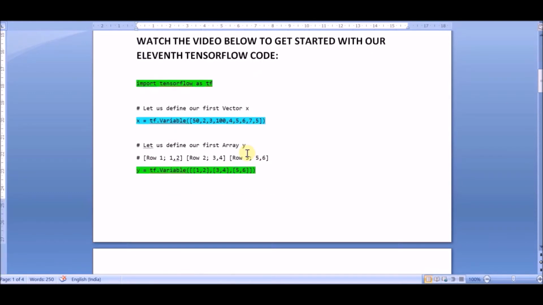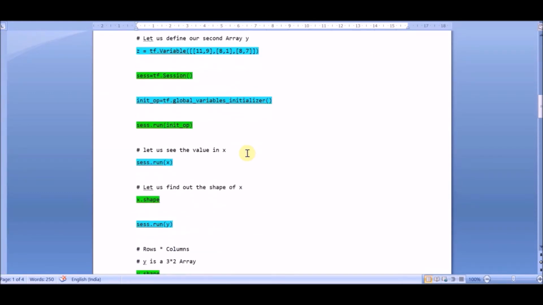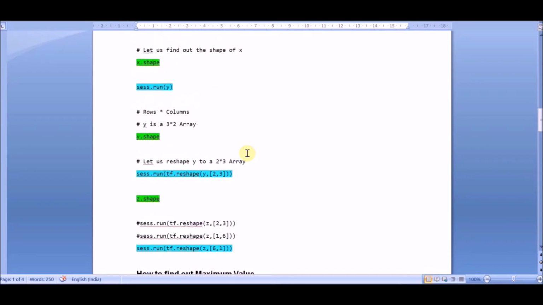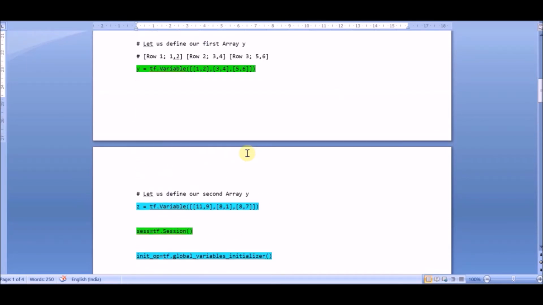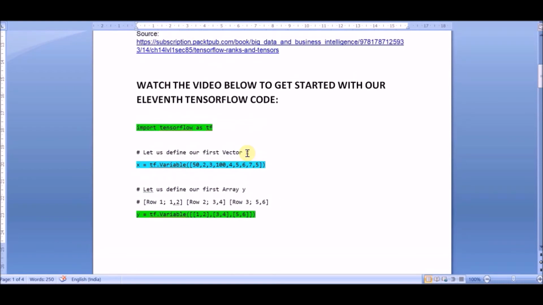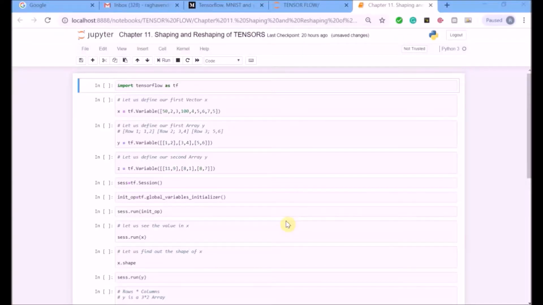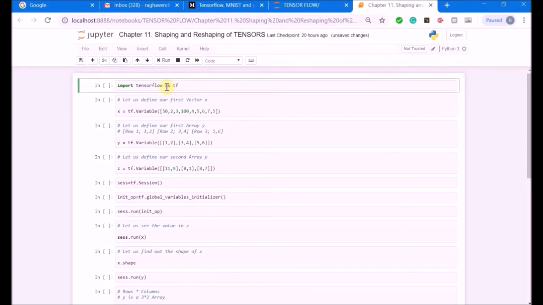These are the lines of code that we'll be working on today. We'll see the argmax function and certain other features. Let's get started. Chapter, that is shaping and reshaping of tensors. As usual, let's get started with the first line of code.